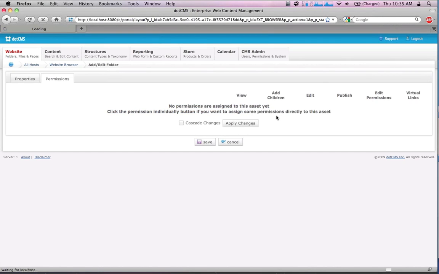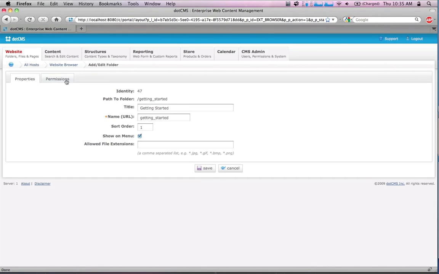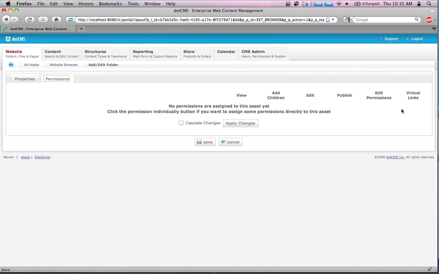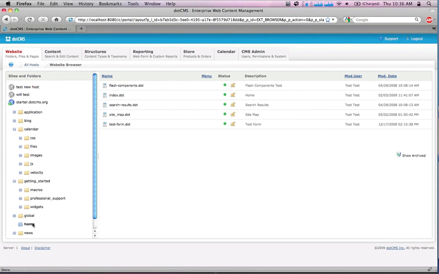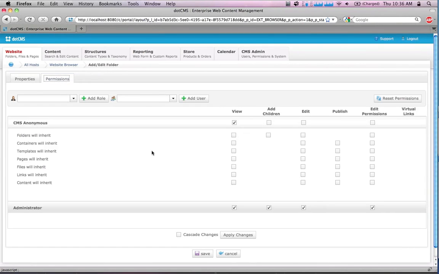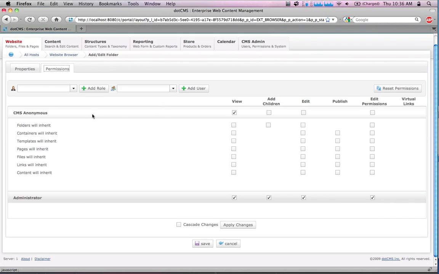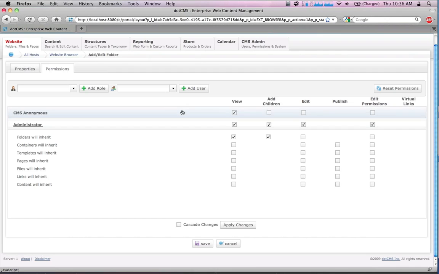But what you can do is there's a button here where you can click and get individual permissions on an item. Let's look at another one here, one that has started to be set up, and I think it'll be a little clearer. Okay, so here's one that's already set up. It has individual permissions on it, and you can see it has CMS Anonymous set this way. It has the administrator set this way.